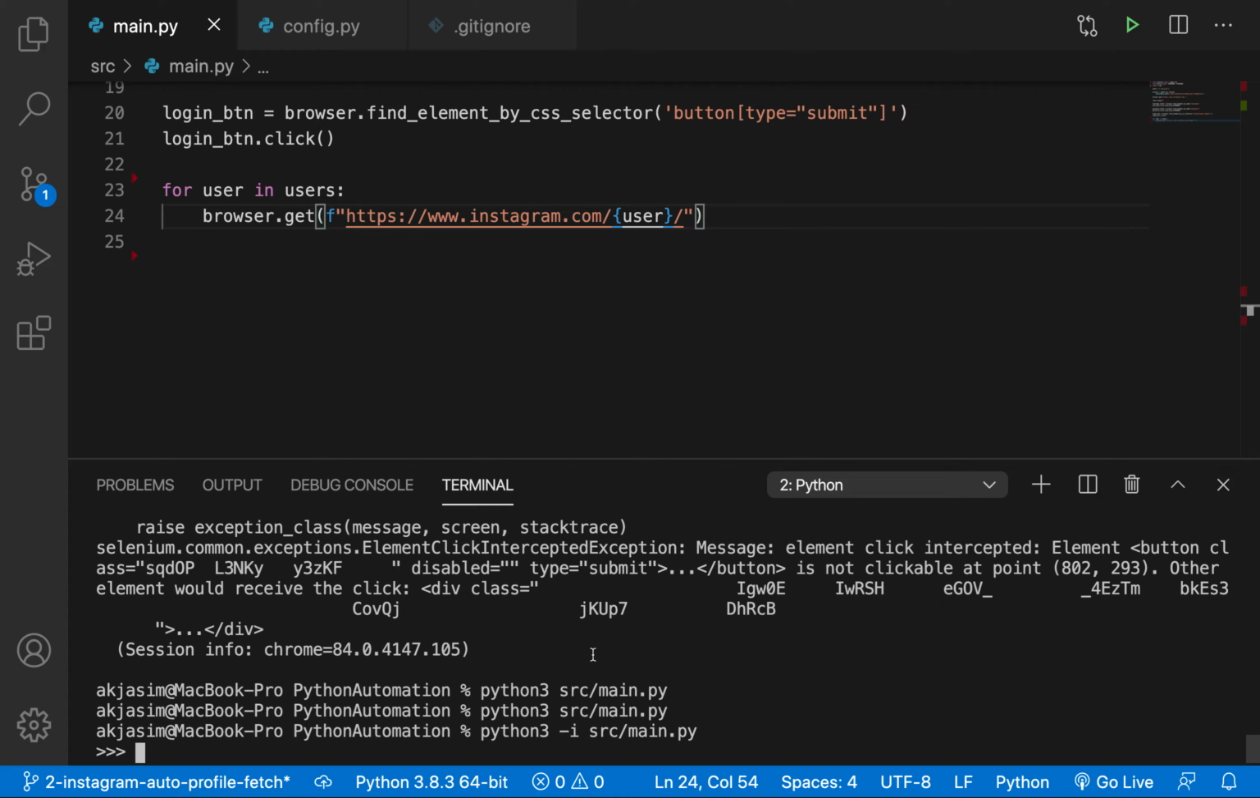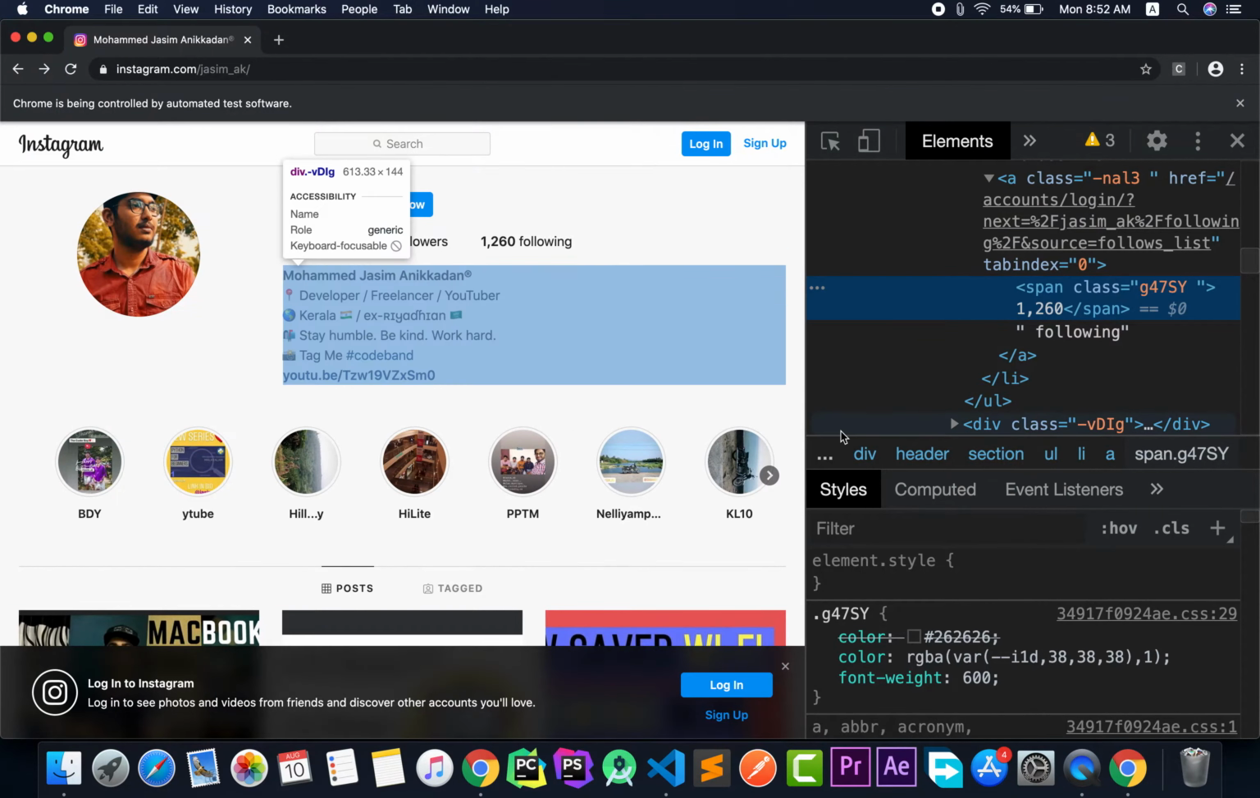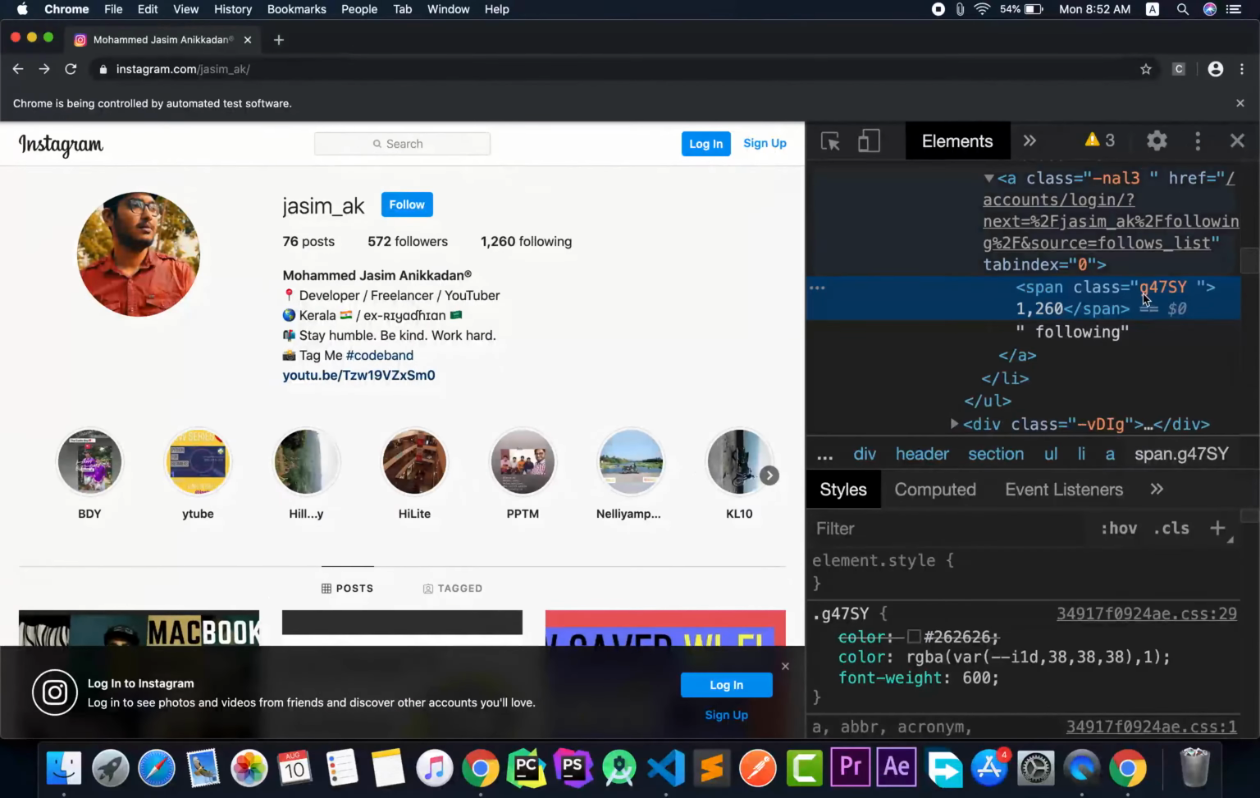So I'll say maybe s is equal to, I need to fetch those three things, right? Those posts, followers, and following. For that, I'll say browser dot, and we'll say find elements. This time it's elements because these three have the same class G47SY.